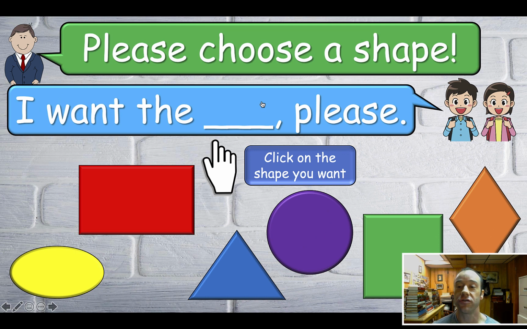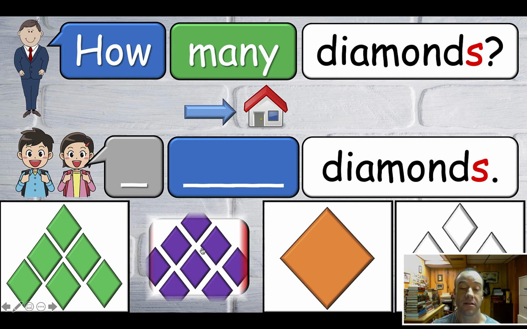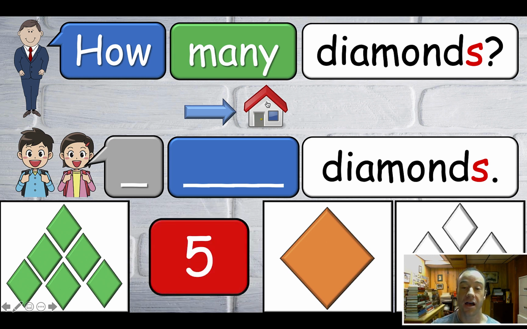Next one. Please choose a shape. I want the diamond, please. Click on it. That team asks, or the whole class asks if you want. I think teams work better for this because you really encourage them because they're competing. So that team says, how many diamonds? Wow, good job. 5 points. And they have to count. Let's see. 1, 2, 3, 4, 5, 6, 7, 8 diamonds. What color? Oh, 8 purple diamonds. 5 points. Good job. Go sit down.